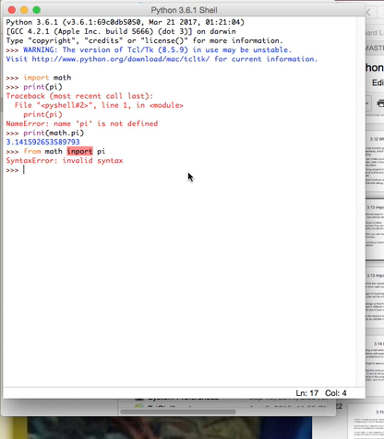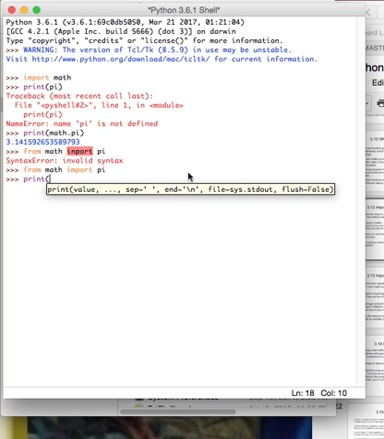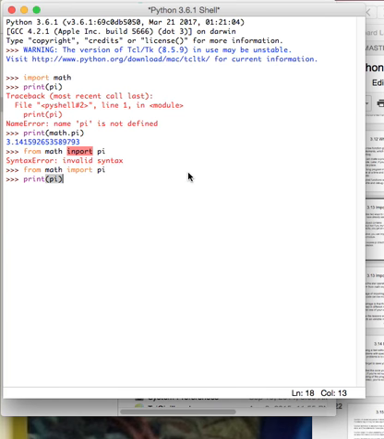Oh, I got an error because I wrote the statement incorrectly. Okay, so let's type it correctly this time. From math import pi. Okay, so now pi is loaded into the system, into its memory. So if I put print pi, it knows what that is, and it prints it.